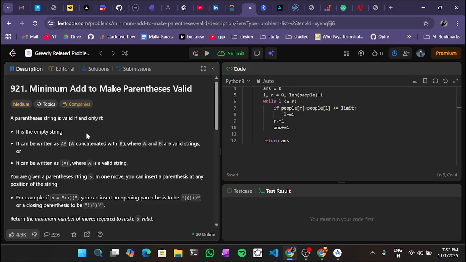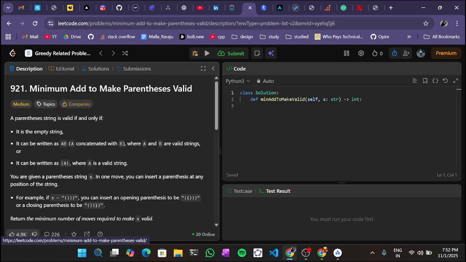Let's move to the next problem. 921. Minimum Add to Make Parentheses Valid. LeetCode 921. A parenthesis string is valid if and only if it is an empty string.